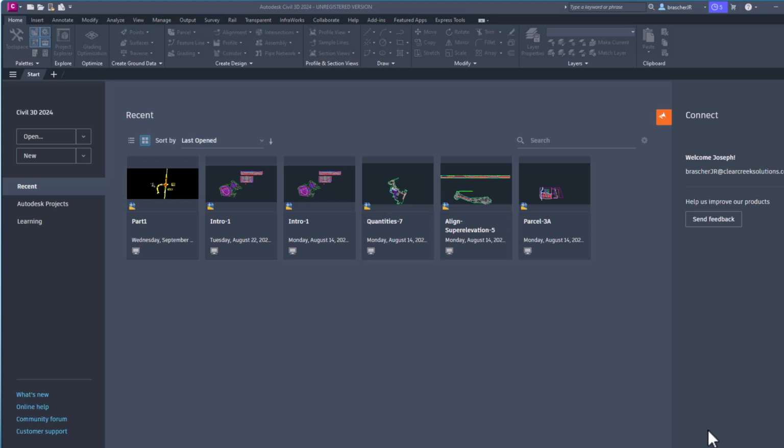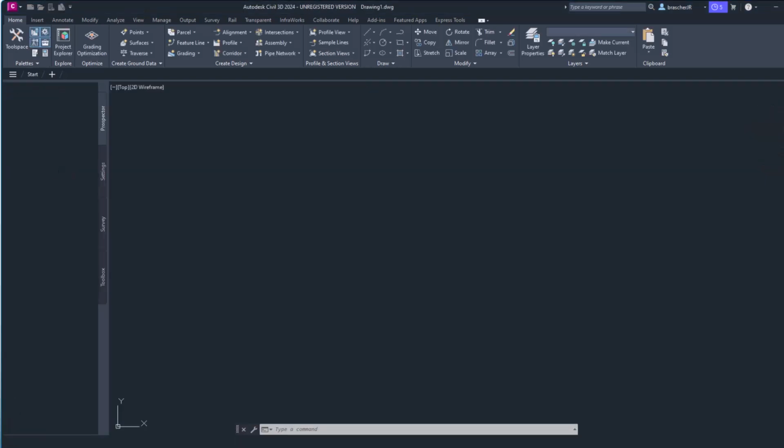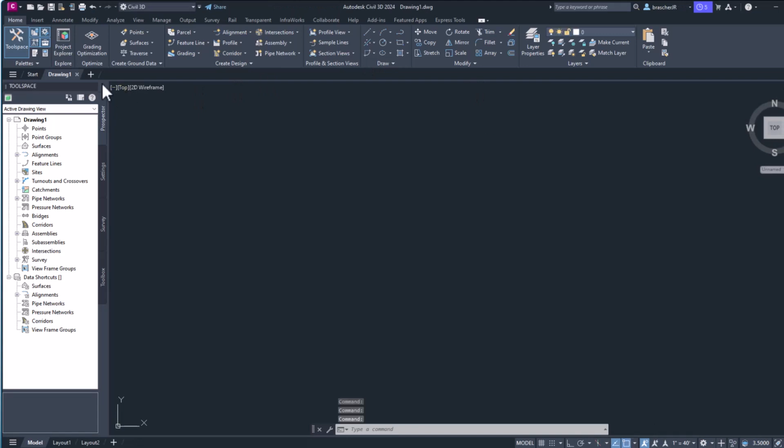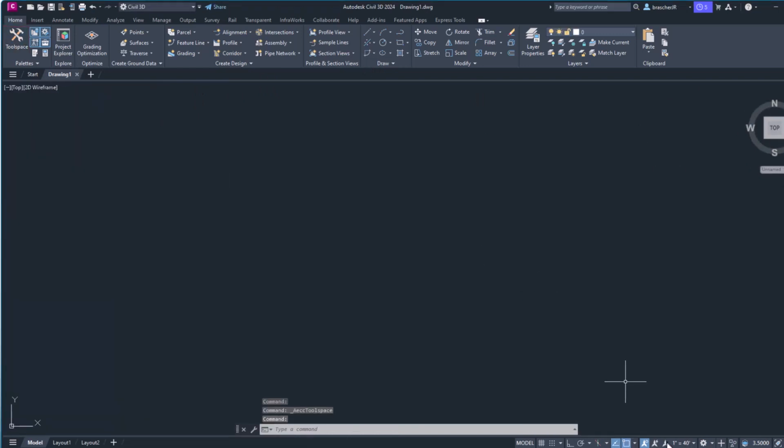Let's take a look at AutoCAD Civil 3D. Again, we're going to be doing a very basic lesson on grid snapping here, how to enable grid snapping, some of the options available, and why it's useful. So we're going to open up a new project here. I'm going to turn off the tool space for now as it's not really relevant.